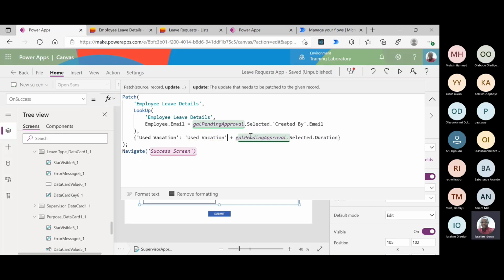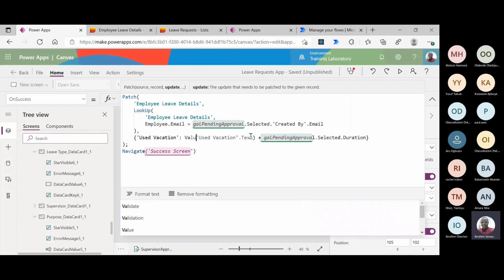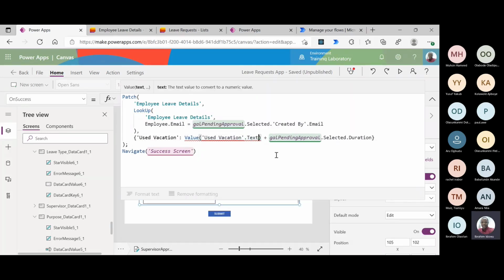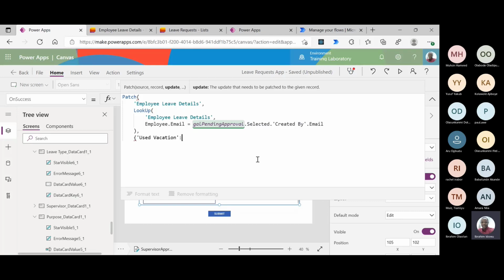It should work. Let's see. Something is wrong. Value. Oh, it's wrong still. Let me see. Wow. Okay, what could it be? Let me just cut this and say use.